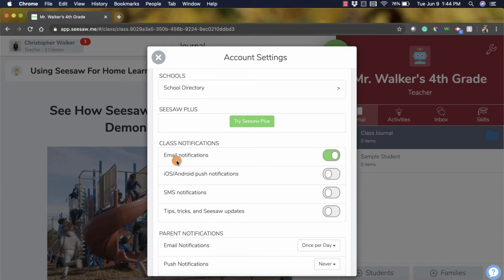There is the class notifications area. Would you like to get email notifications? That one's pre-toggled on. I'm going to leave that one on. You can also get push notifications to a mobile device, iOS or Android. You would just click that and toggle it on. I'm going to leave that off. SMS notifications: do you want to get text messages on your phone? You could toggle that on. Do you want to receive tips, tricks, and Seesaw updates? If yes, you want to toggle that one on.